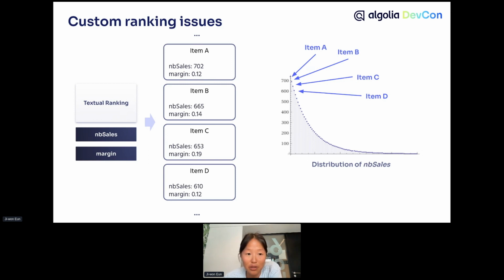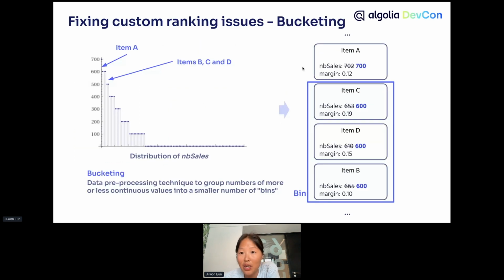What we suggest is to use a bucketing system, which means rounding the numbers. Instead of having 702, for example, you should have 700, and so on for all the other records. Bucketing is a preprocessing technique to group numbers of more or less continuous values into a smaller number of bins. So exactly what you see here: 600, for example, they're all gathered in the same bin.